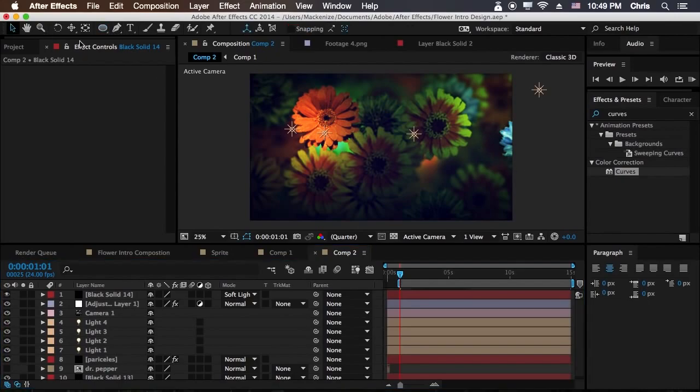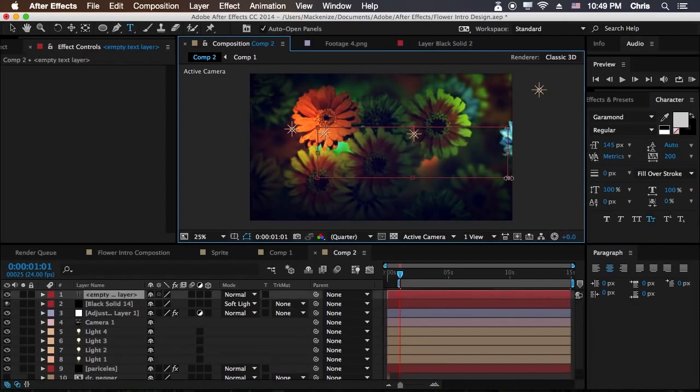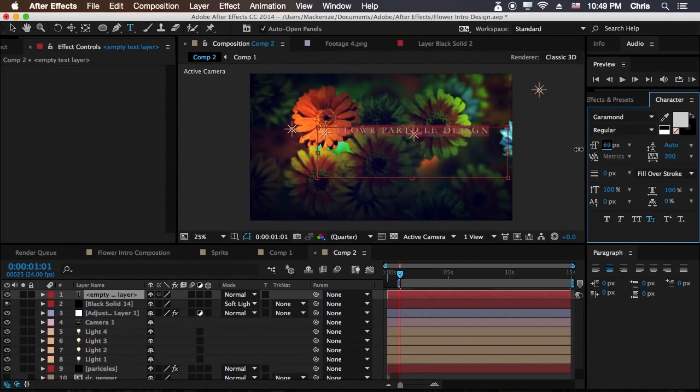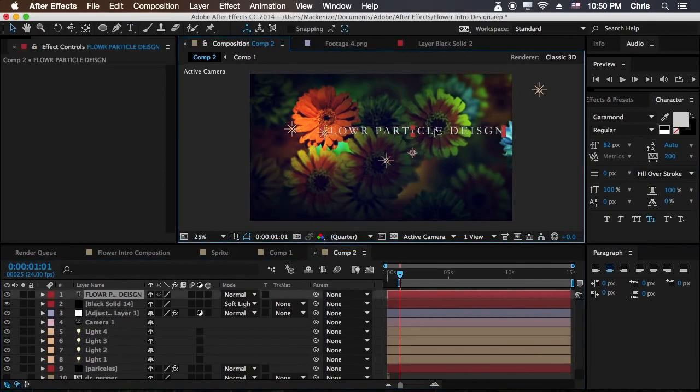The last thing we need to do is add some text so this design will say something. It is a title sequence, so I'll do a flower particle design. And see if I can spell this time. Okay, so looking pretty nice, honestly. We've got some text here.